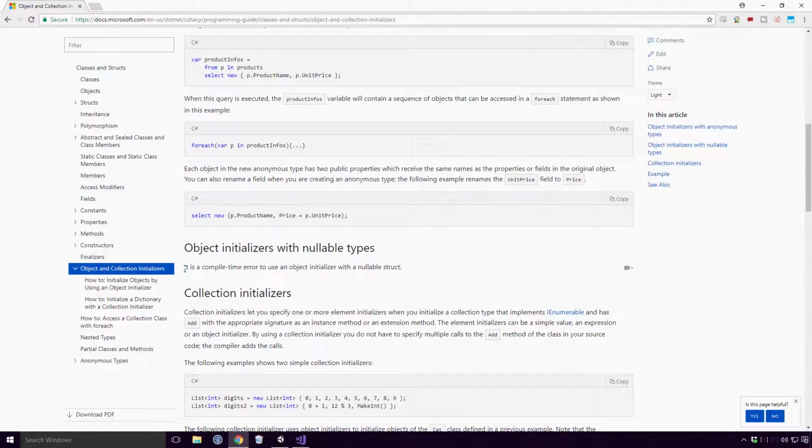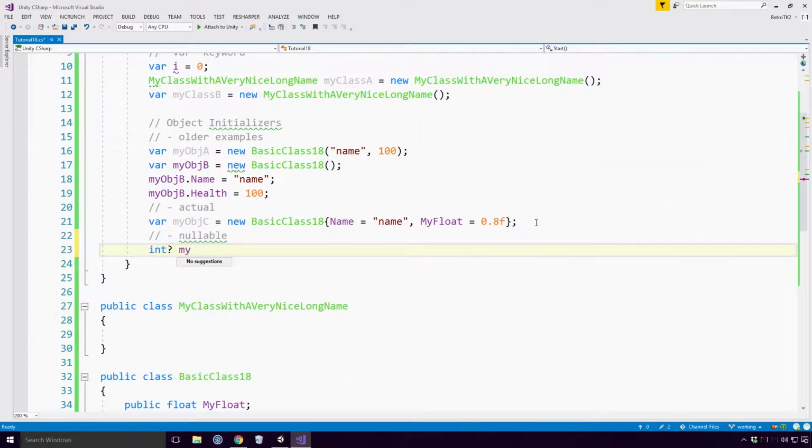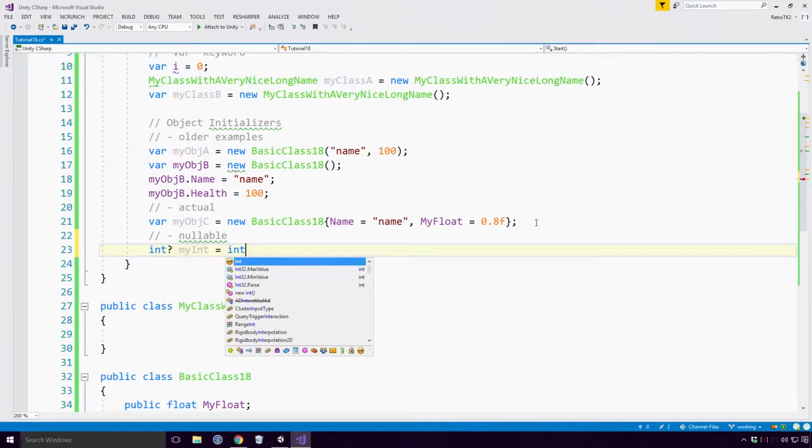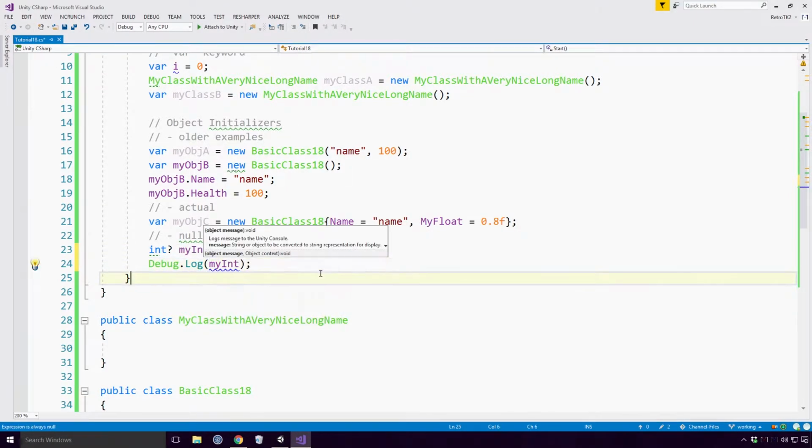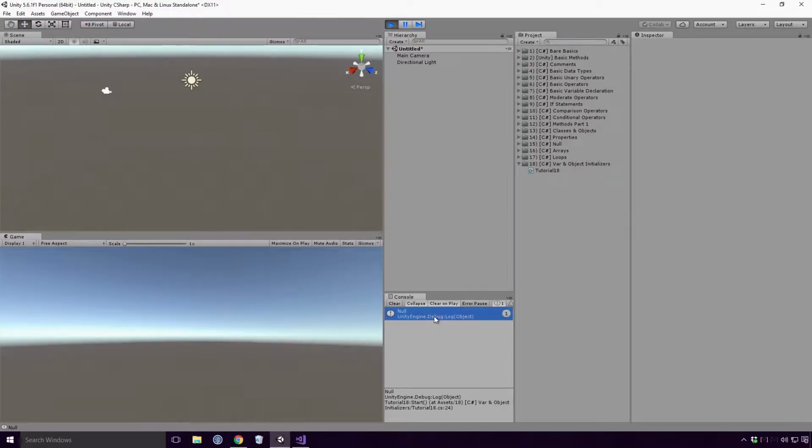The docs also say that it is a compiler time error to use the object initializer with a nullable struct. Presumably this is because the nullable type doesn't contain properties with any setters. Though I am able to initialize it without accessing these properties, Ace, and I can use it as if it were just a standard null value. Maybe I've misunderstood what it means by nullable struct, Ace. Please leave a comment if you know.